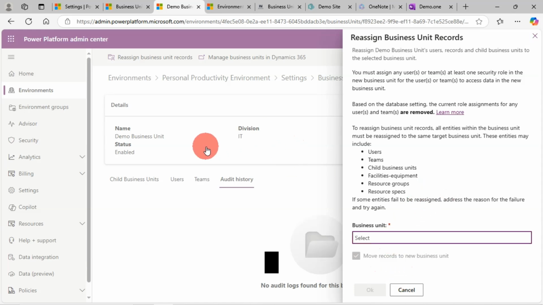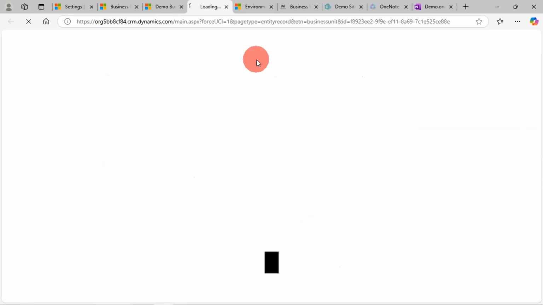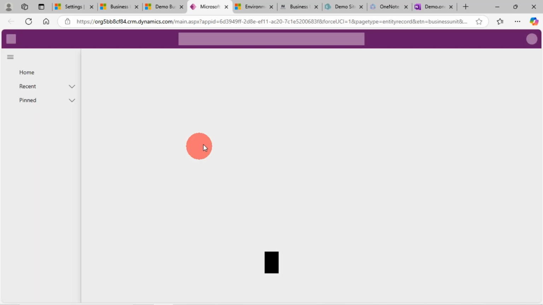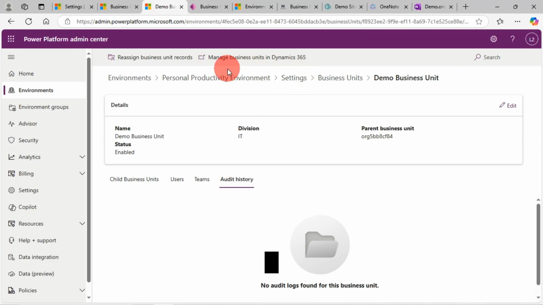Now, opening my business unit using the Manage Business Units in Dynamics 365 feature, I can manage my business units from here as well. I can edit and delete business units from here. I can edit the name, division, parent business, website, phone numbers, fax, and email. From the Addresses menu, I can update the business unit address details. I can also integrate this business unit with Microsoft Flow, like I can create my flow from this business unit.